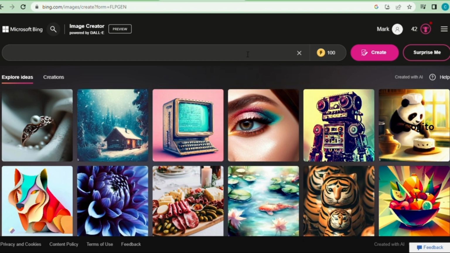However, it's perfectly fine even if I don't have any ideas, because a solution is readily available. Just click on the Surprise Me button located near the Create button, and the description box will be automatically filled for you. Once you describe your image, click the Create button to get an image result.